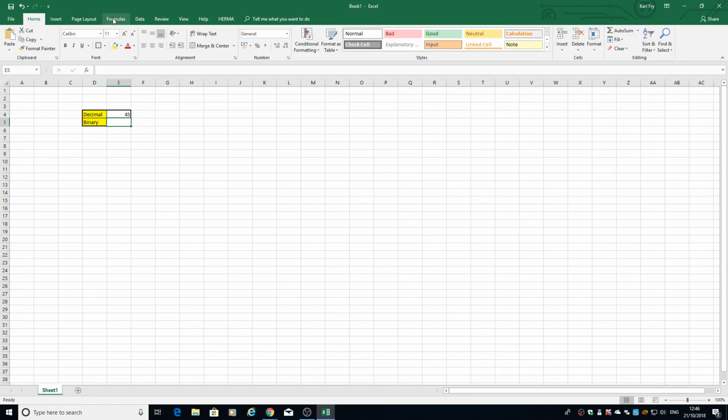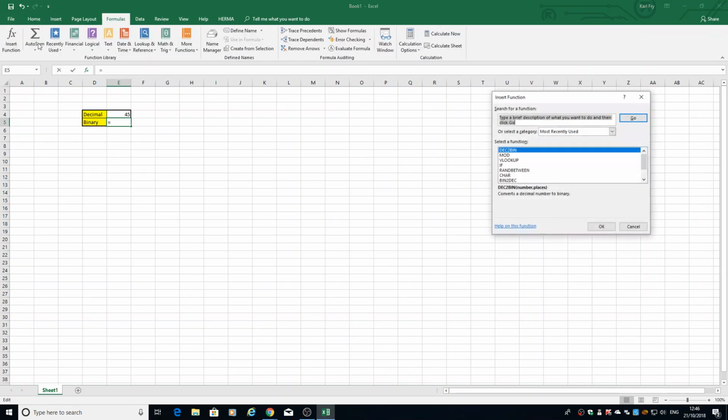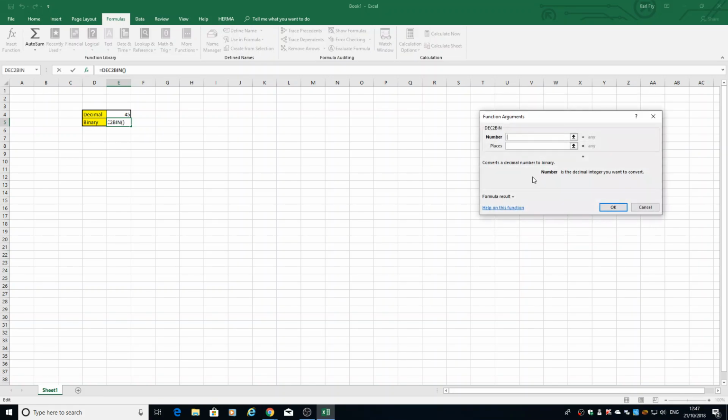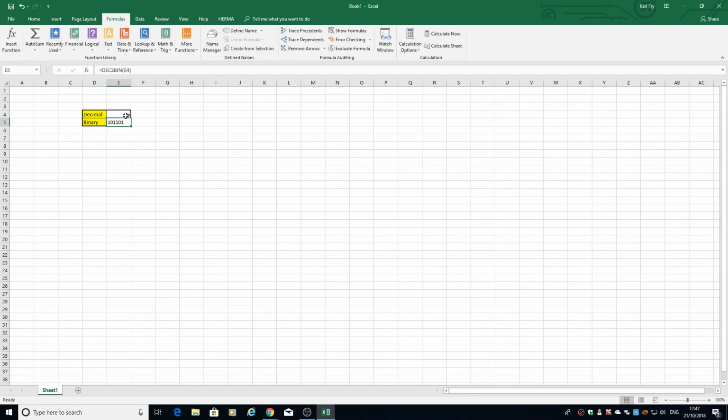There are two ways you can do this. You can use the formulas tab up here and insert it. And we could go and look for it, because we know we're going to put decimal to binary, DEC2BIN. And the number we're going to do is we're not going to actually put the number in, we are going to click on the cell that we're going to convert it from. So in this case, I'm going to click on E4, I'm going to hit OK. And we can see that it's converted my 45 to a binary string.